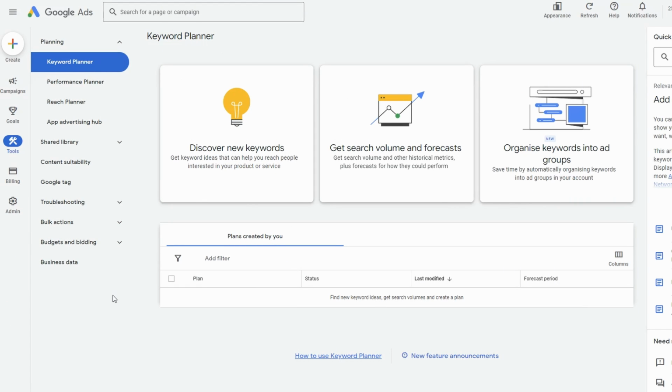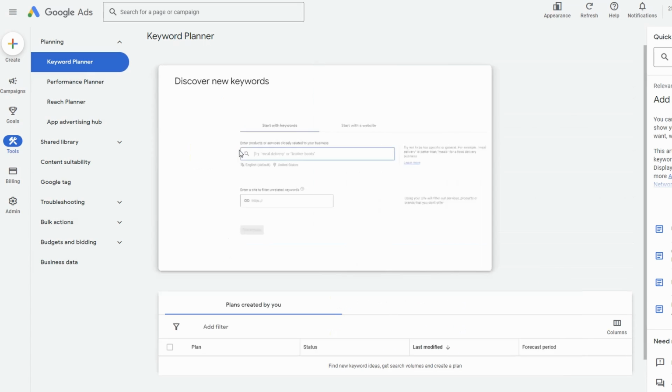Okay, so the first step is we're going to find our keyword. The way we can do that is we're going to use Google Ads. It's totally free. If you don't have an account, just Google it and grab one. Once you get in here, you want to go to Tools and then to the Keyword Planner. Then we're just going to hit Discover New Keywords.